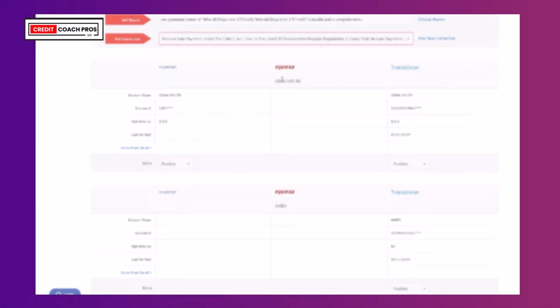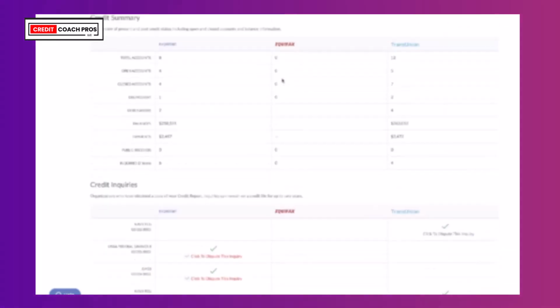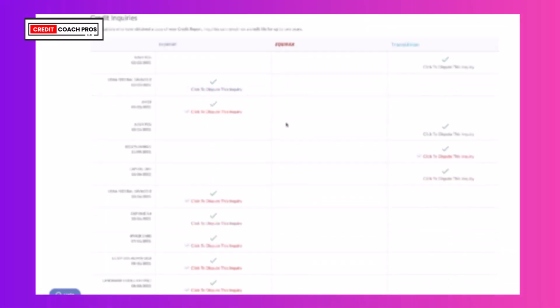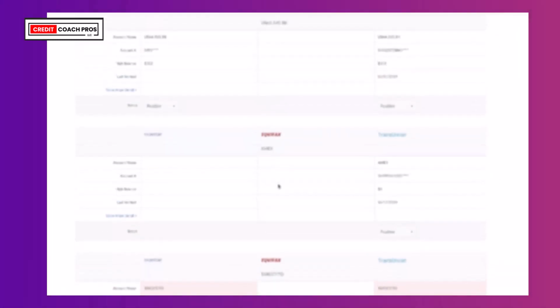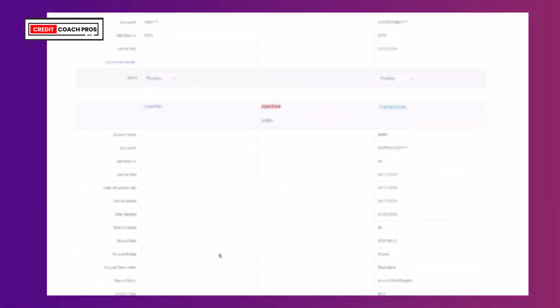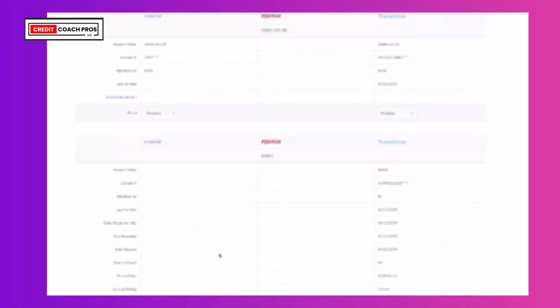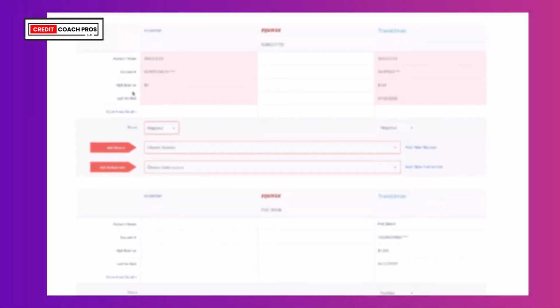Okay, so I do see that one of these inquiries that I thought was not attached is, so we do not want to dispute that. All right, that's a good account, positive. Another one is, let's see, this is not it. This was just an authorized user account. So anything, again, that's not showing up in red, you don't necessarily need to worry about that. Just pay attention to the credit utilization.